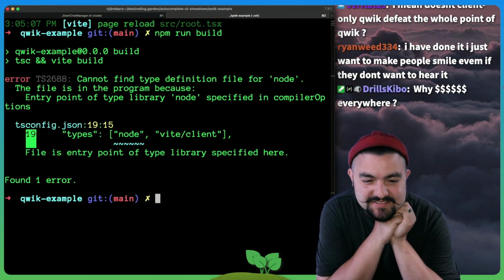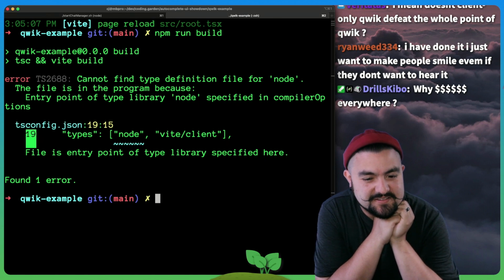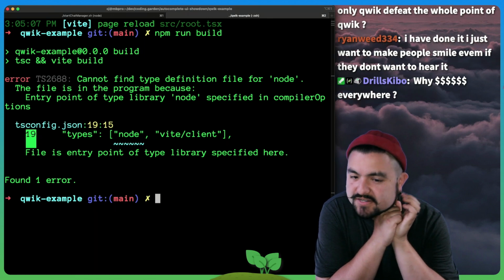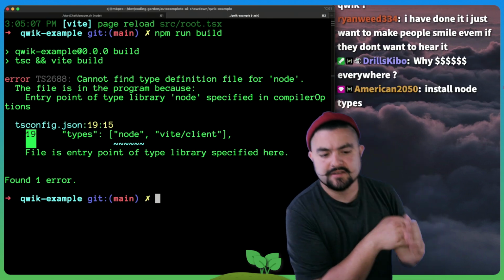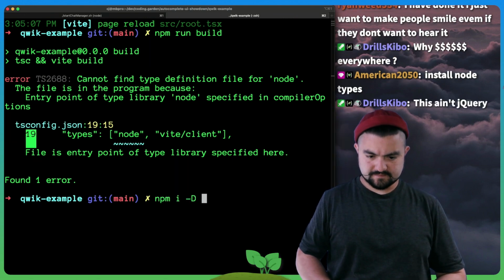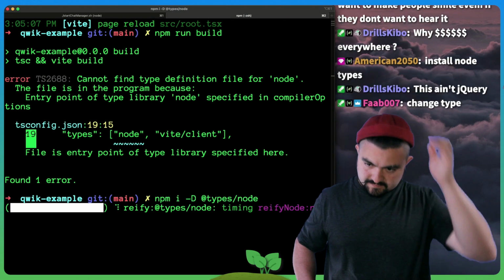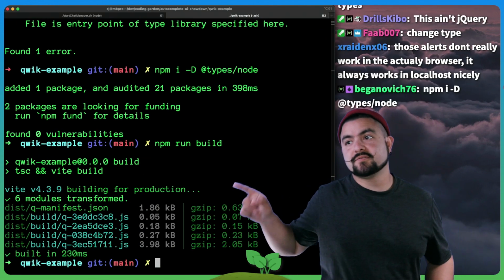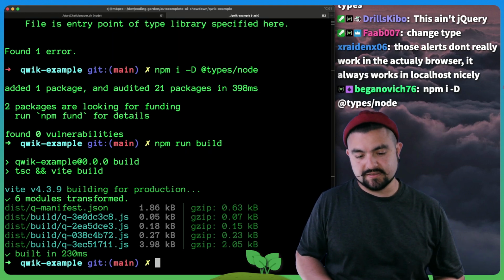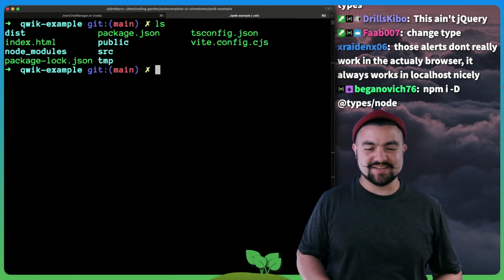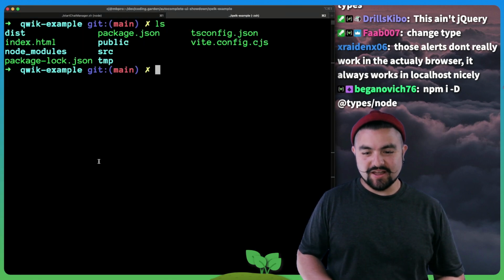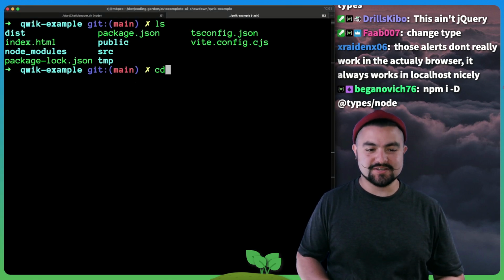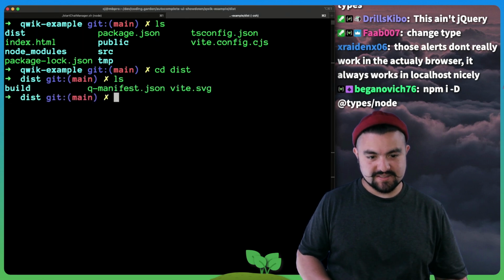Cannot find type definition for file node. Okay. Here's the thing, though. It just generated a Qwik City thing, or like it requires a server runtime. I need it to have an HTML file with a loaded JavaScript file, right? So if I look at dist here, it's got all this stuff.